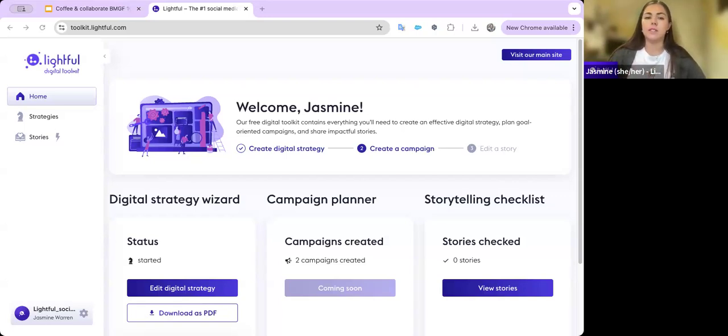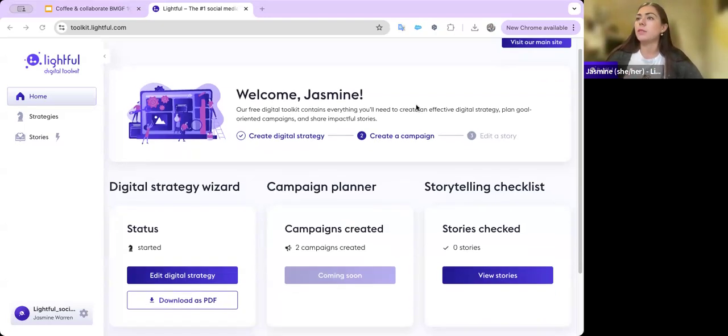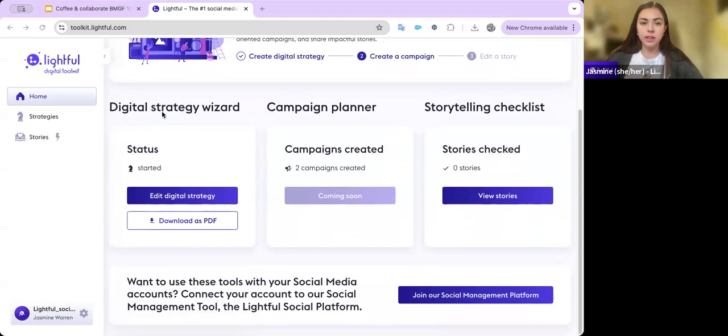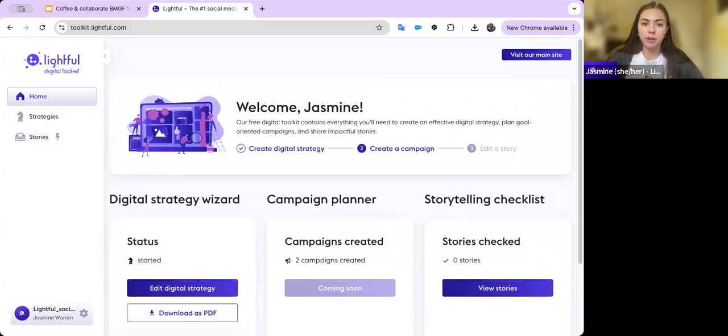So you'll see it looks a little bit familiar. It's in the same style as the Lightful Social platform, and there are some similarities to the tools you'll have seen before on the programme. So this toolkit has a digital strategy wizard, but it's also got a new storytelling checklist, and our development team are about to release our campaign planner in there as well. And the idea is that this toolkit will be freely available to nonprofits, whether or not they're on Bridge. They don't have to be a Lightful Social platform user. And this is supposed to be a one-stop shop for planning digital campaigns. So creating the strategy, the campaign plans, and sharing impactful stories. So I'll just show you quickly around it now, and then you are all welcome to start using it.